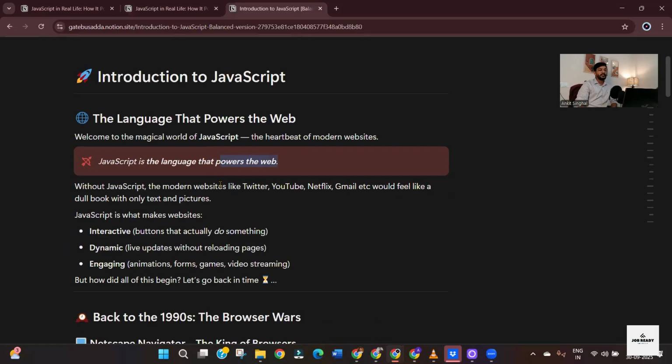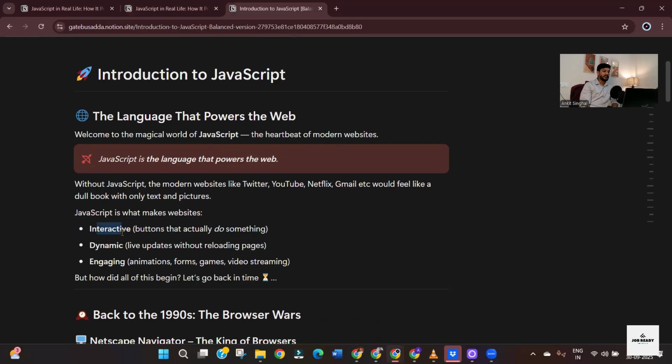Without JavaScript, the applications which you use on a daily basis would look like a very dull book with only text and pictures. JavaScript is what makes web applications interactive, dynamic, and engaging, with live updates, live notifications, and some animations. All that is happening because of JavaScript.